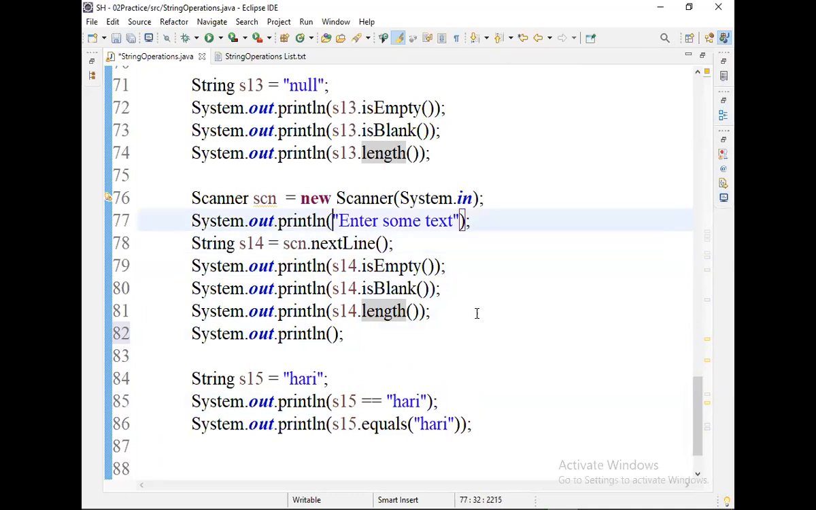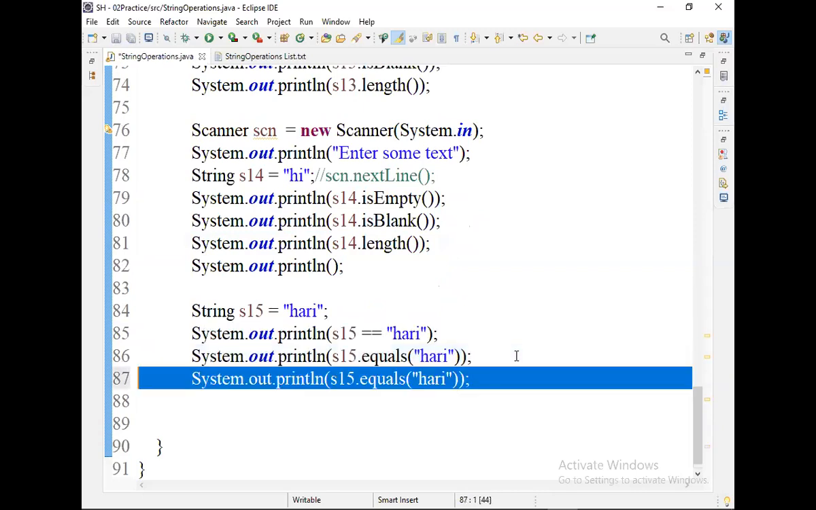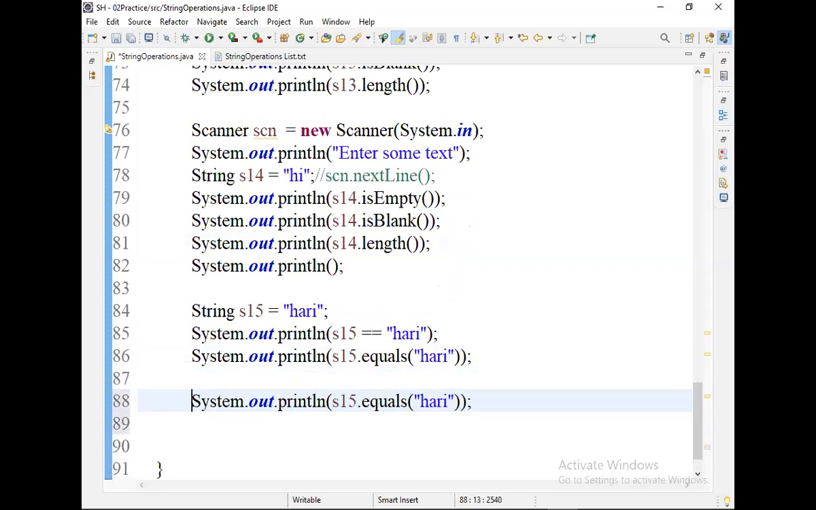Currently, was data compared or reference compared? Reference compared, data not compared, because their contents were the same reference. Now, next point, try to answer. I am taking one more string here, s16 equal to new String("Hari").